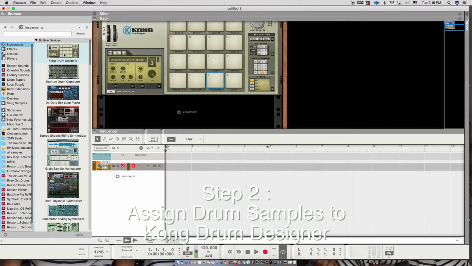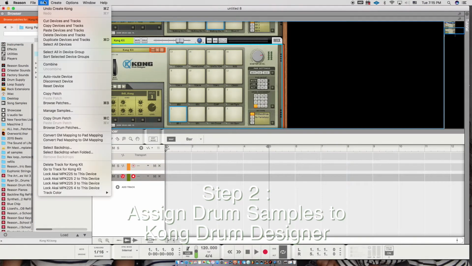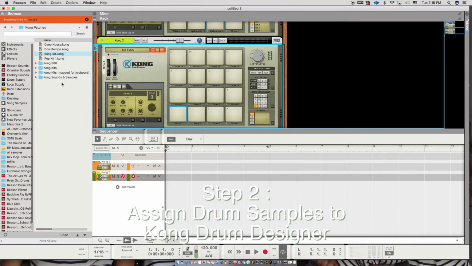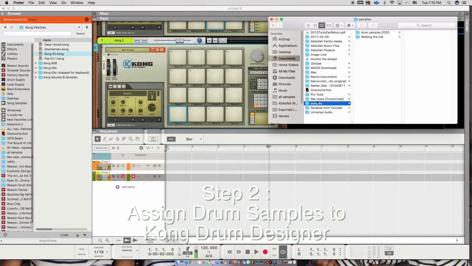Okay, so now I'm going to drag in another Kong Drum Designer, and this is mainly going to be used for my drums. So I'm going to click it again. I'm going to reset the drum device. Okay, and I have a drum folder that I had created from before, and these are the drums that I used for my last tutorial, and I'm going to use this for today's demonstration.